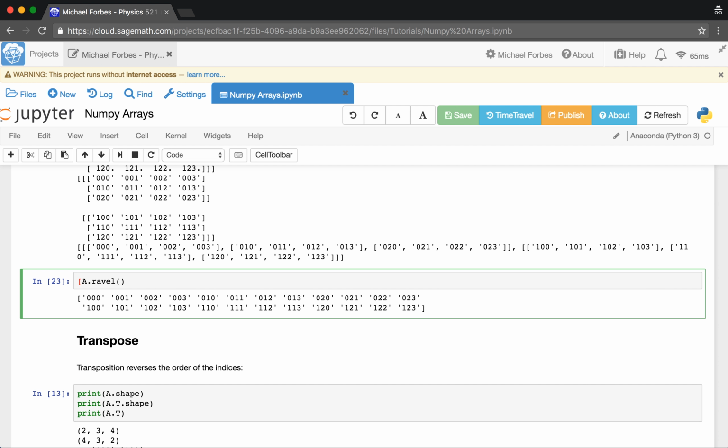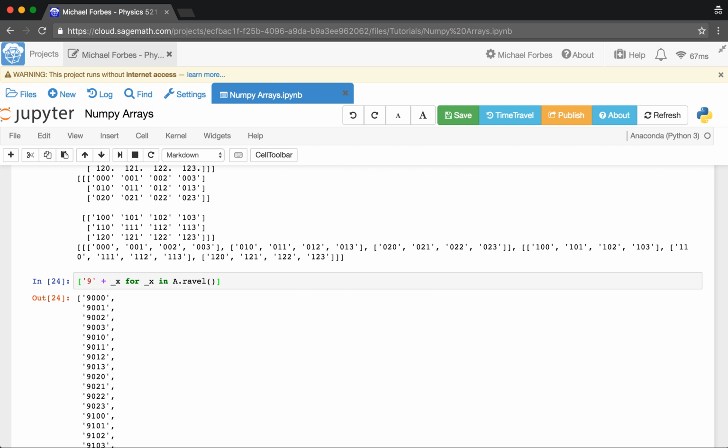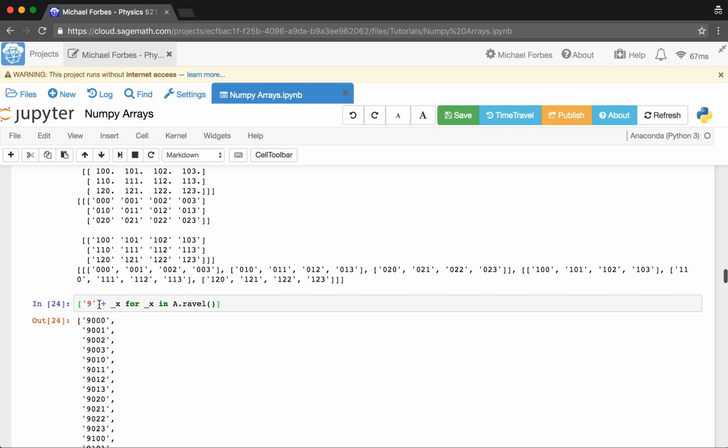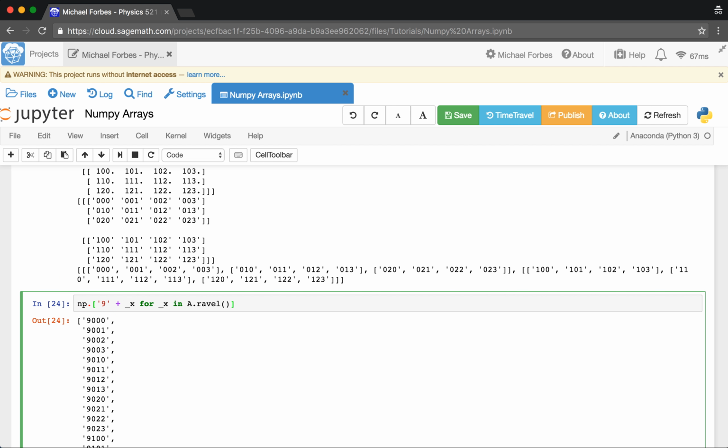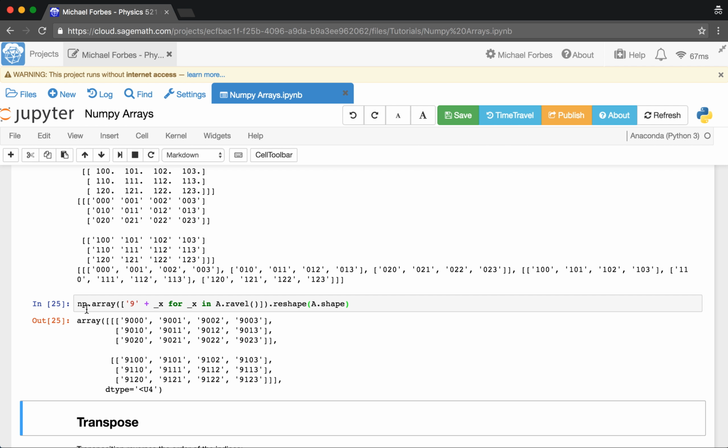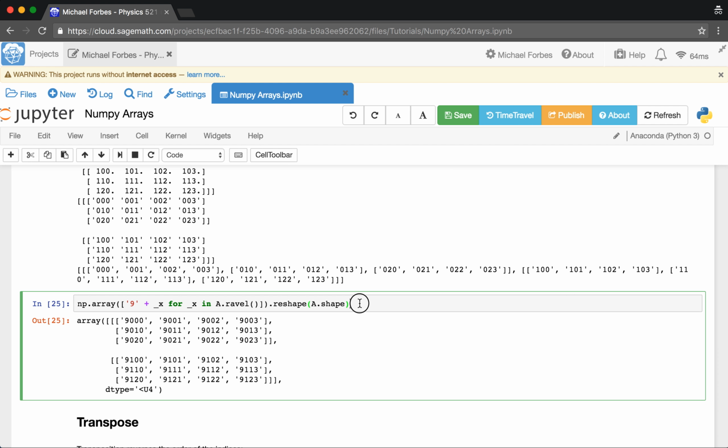So here I will use a list comprehension. I'll add the string 9 to each element in the array. So 9 plus x for x in the raveled version of the array. Okay, so now I have a list of strings like this, and then I can convert that back to an array and then reshape it into the original shape of A. Okay, so this would be one way of applying a function to all the elements in a matrix or in an array and then getting back into the original shape.